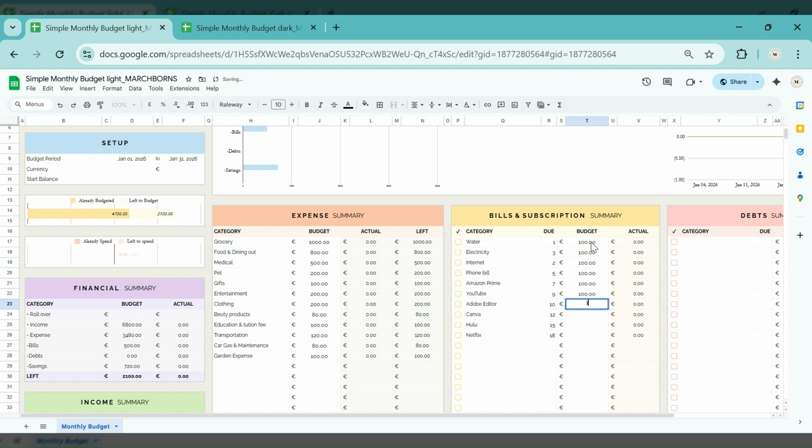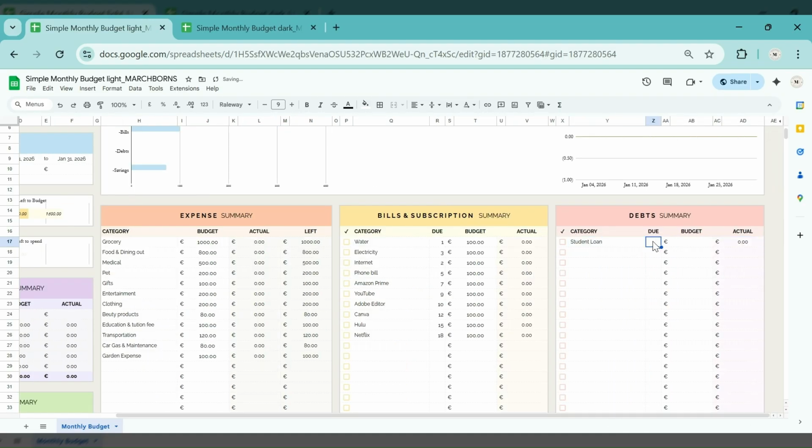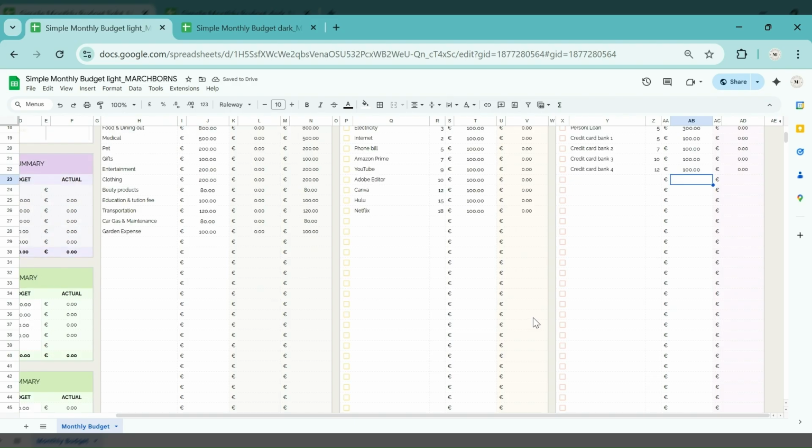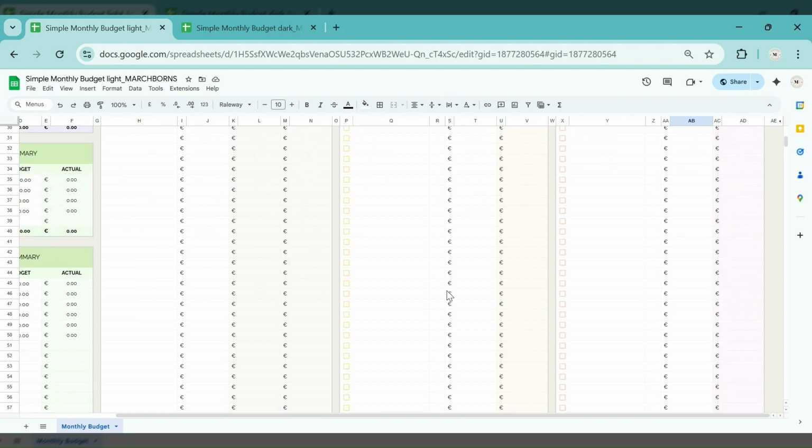Now, let's add debt categories. Student loan due on the 3rd, $200. Personal loan due on the 5th, $300. Credit card bank 1 due on the 5th, $100. Credit card bank 2 due on the 7th, $100. Credit card bank 3 due on the 10th, $100. Credit card bank 4 due on the 12th, $100. And that's it, your budget setup is complete.